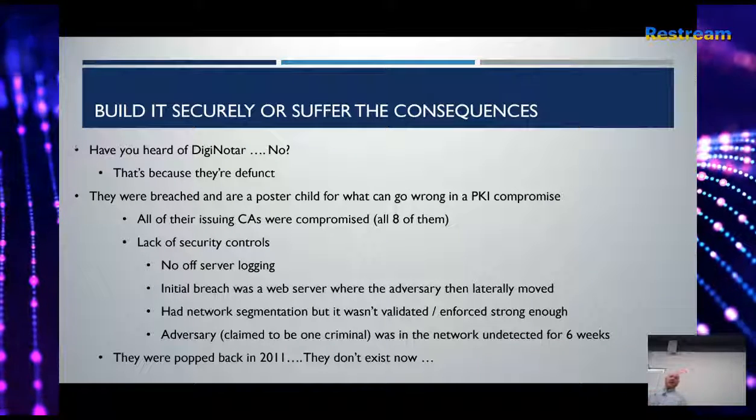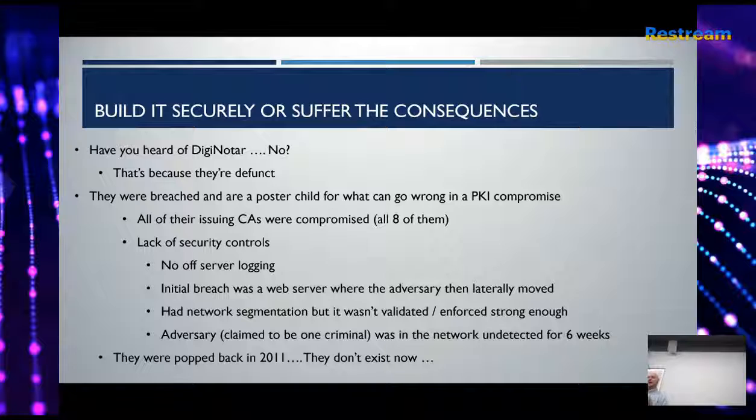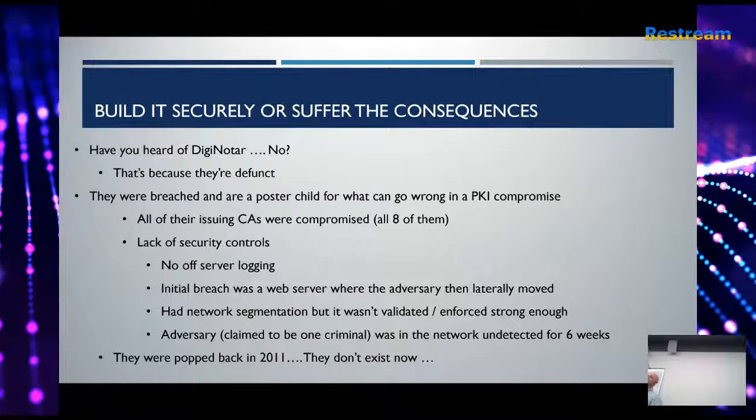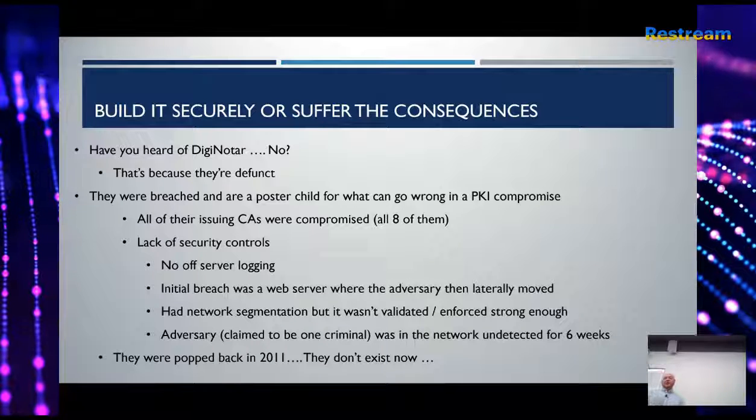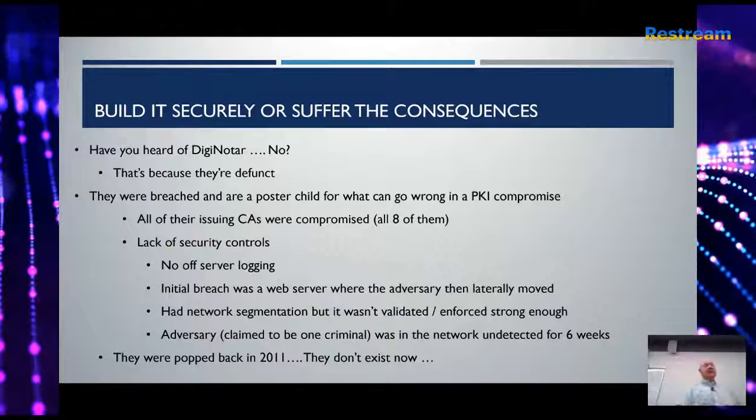Again, what's the average dwell time? Probably somewhere in the neighborhood of 8 months. It's a losing game if you don't build securely. They were popped in 2011. They don't exist, and I don't believe it took them even a full year to go bankrupt.